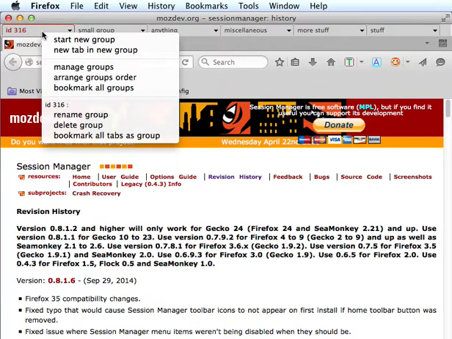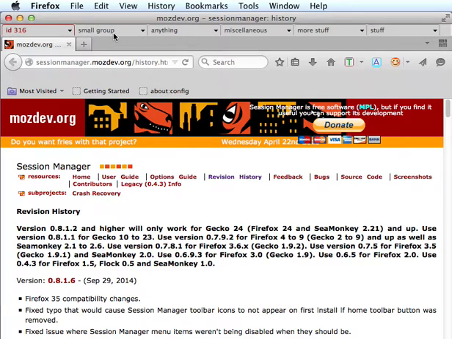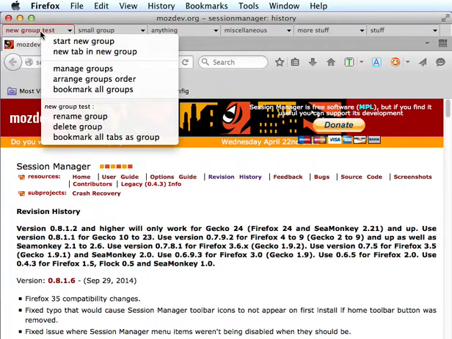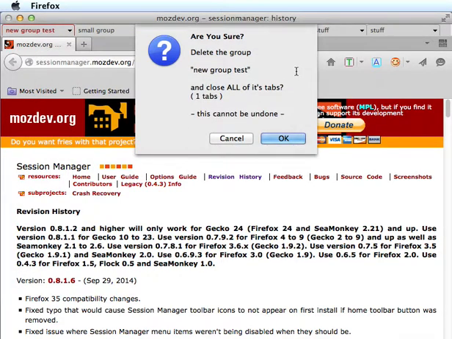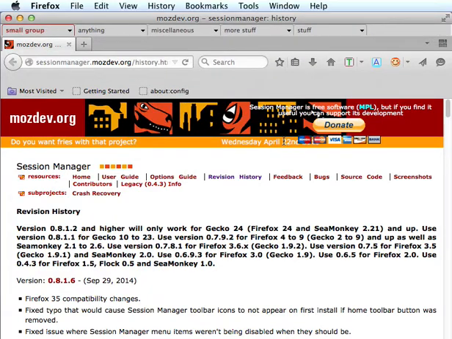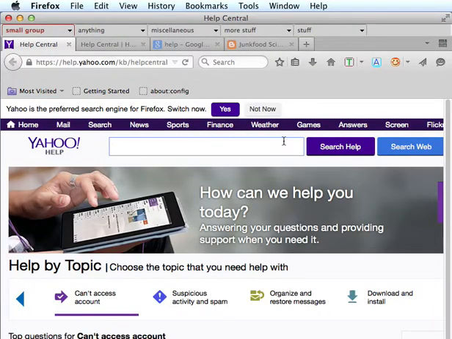We can rename it now by clicking on the group tab. We can rename any group by clicking on its group tab, and we'll rename it to New Group Test, and it becomes New Group Test. We can delete it, as with any other group, by right-clicking on the group tab and choosing delete group. It will give us a little prompt in case we're trying to delete a group that has 300 or so tabs, because this cannot be undone, and we'll go ahead and delete the group.